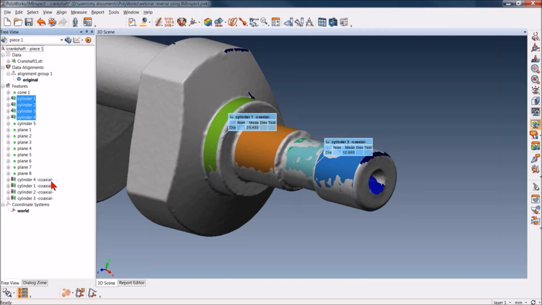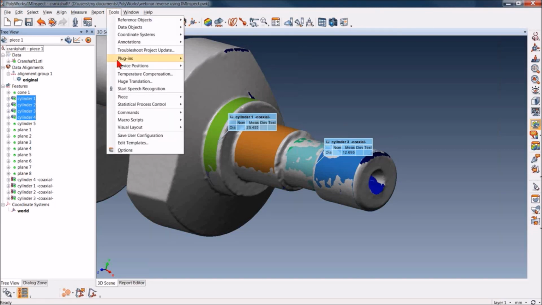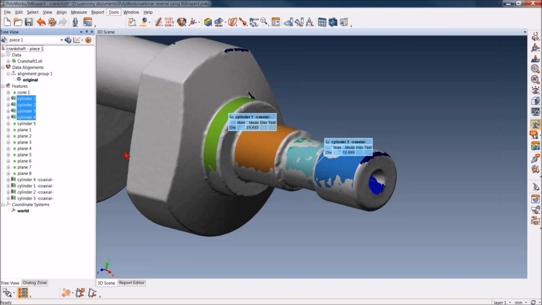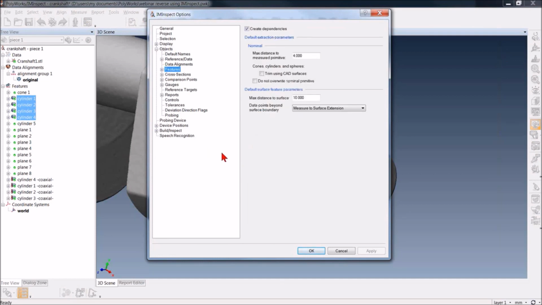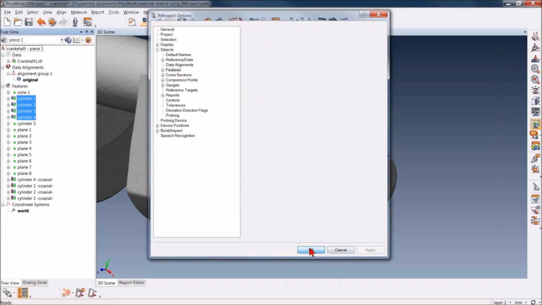So depending on the number of features you have in the tree, as you're going through and making things, say, coaxial or parallel, your tree can actually grow in size, and it might be a little too much to handle as far as organization goes. So instead of creating dependencies, we can actually turn that option off. I'm going to say Tools, Options. I'm going to come into Objects, and go down to Features. Inside, by default, we have Create Dependencies mode checked. I'm going to uncheck that, apply, and click OK.